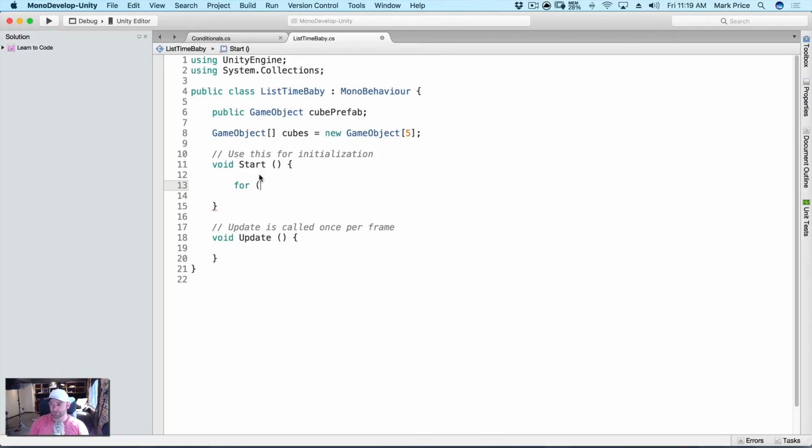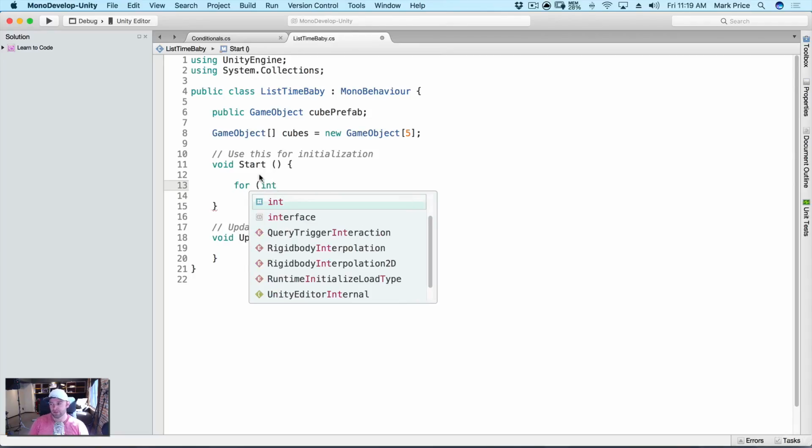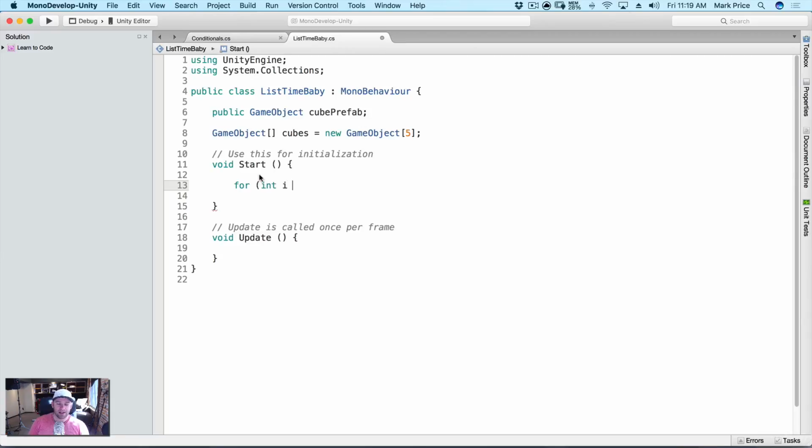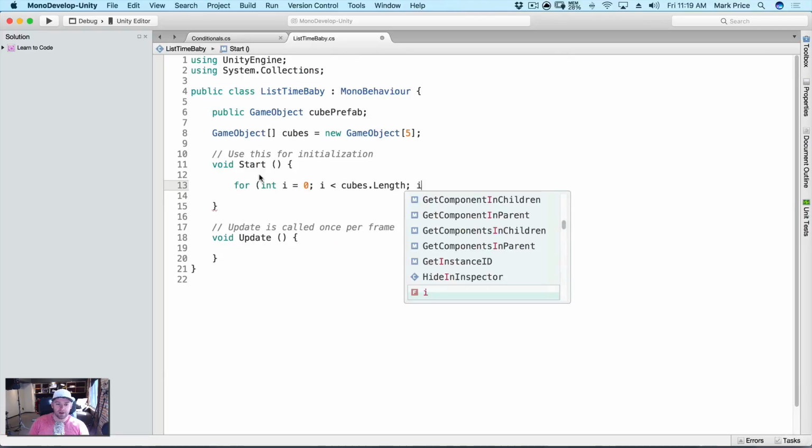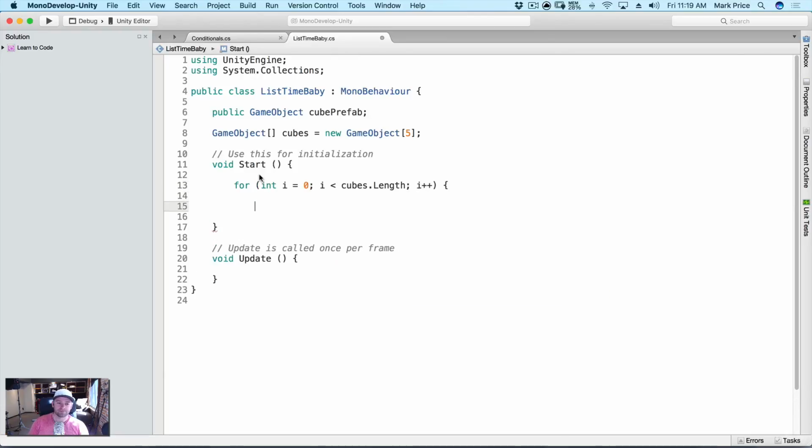We're going to say for int i equals 0, and while i is less than cubes.length, i++. If this looks like Chinese to you, it's okay. It does take some time to understand this. But basically what we're saying is let's create a variable, an integer variable, and I'm just calling it i. I could have called it anything. I could have called it baloney, okay?